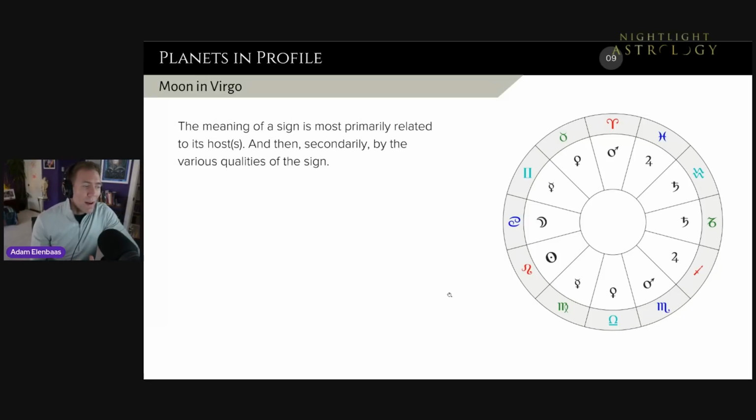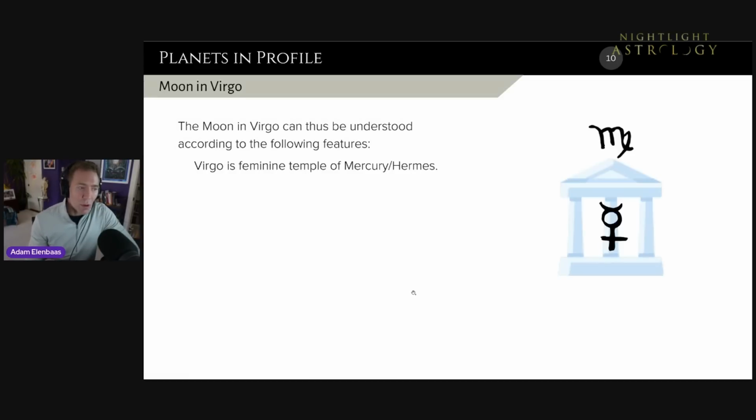So, when we interpret a planet in a sign, the most primary way we delineate that is by looking at the moon and the planet whose temple it occupies. And then secondarily by the various qualities of that sign. Now, when we look at the moon in Virgo, we are thus saying that the moon is going to be modified by the fact that it is in the temple of Hermes. First and foremost, we're talking about a mercurial moon.